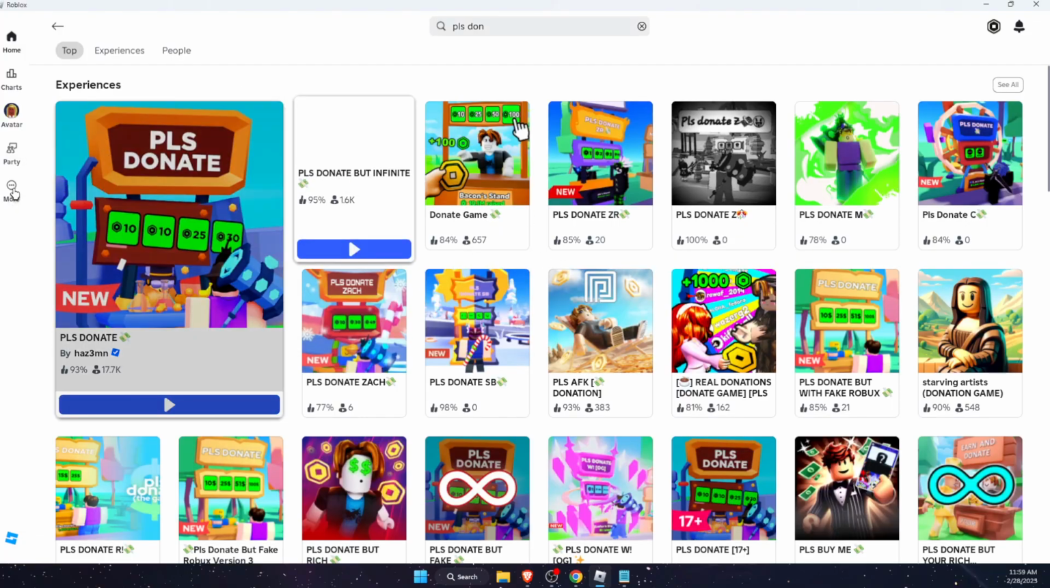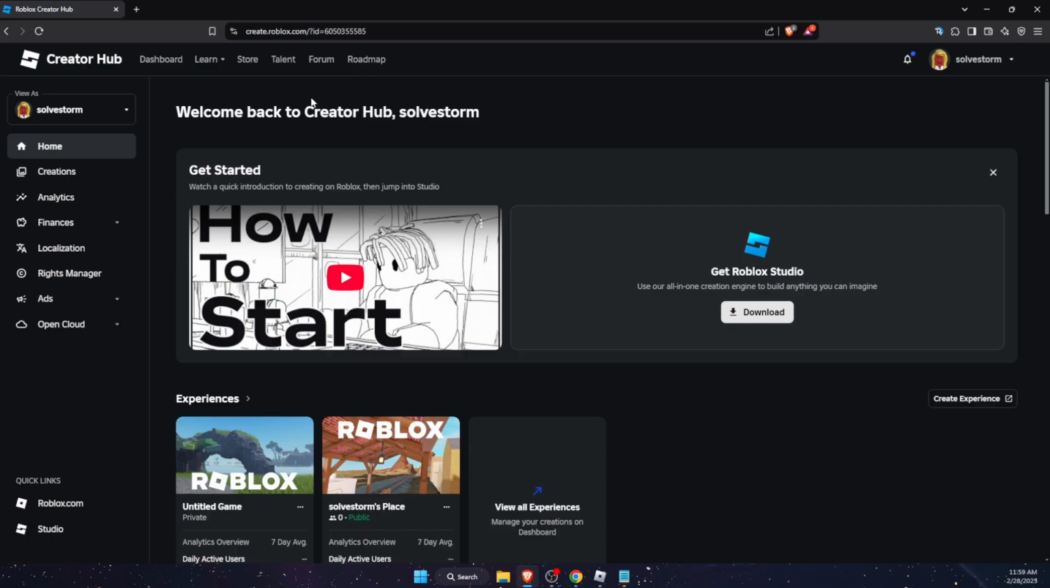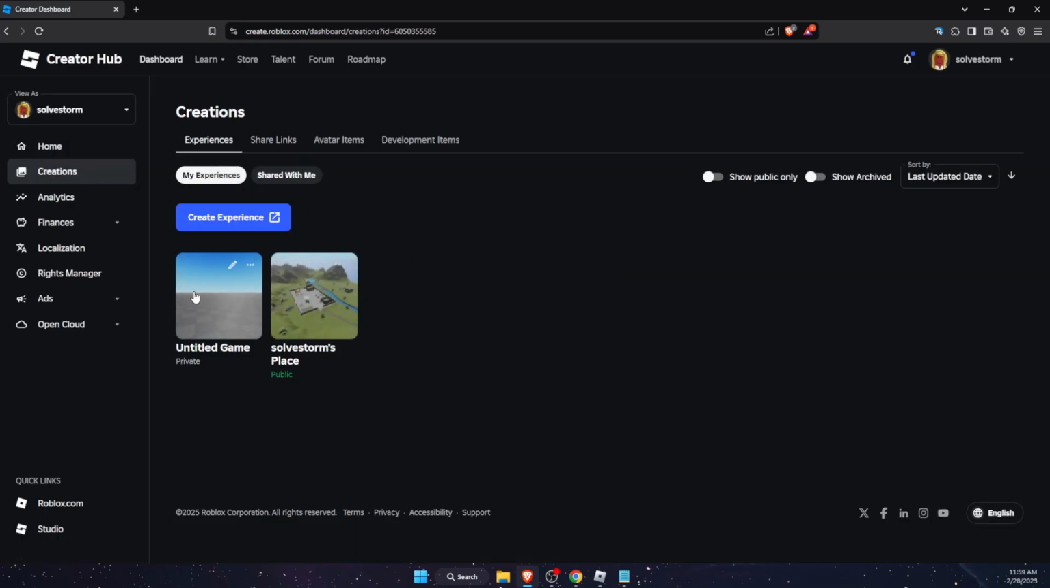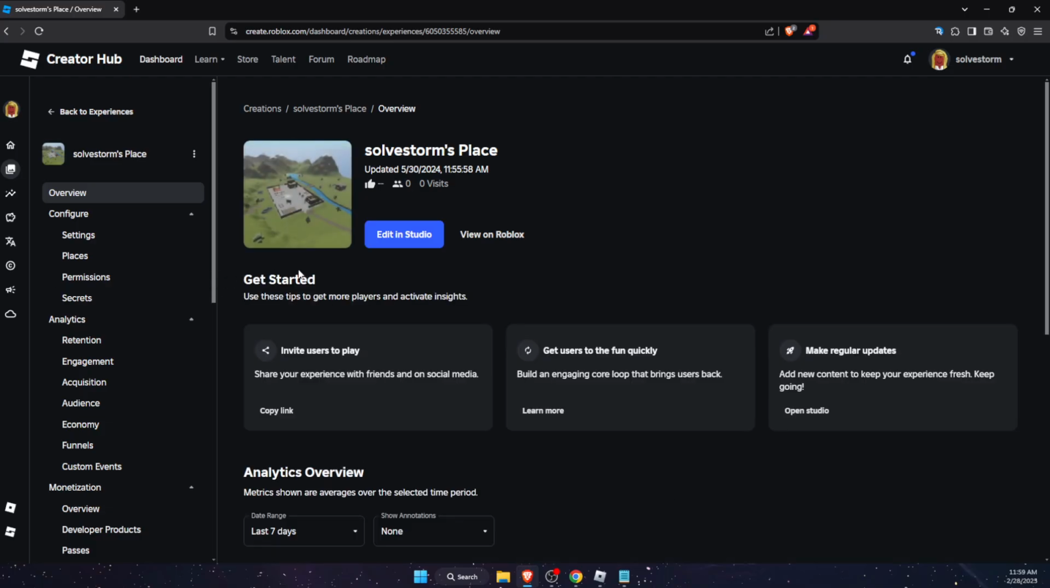After that, you want to go on here on more, and then you're going to click create option. Then you will be redirected to this page, to your browser. On your browser, you want to click creations, and then you want to create a new experience, or just go ahead and choose your experience, for example, any of those.